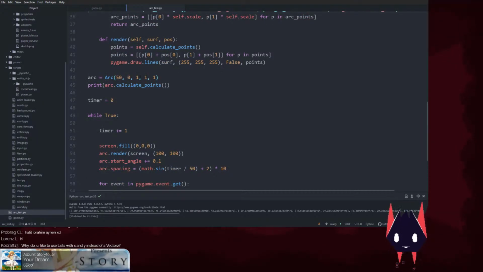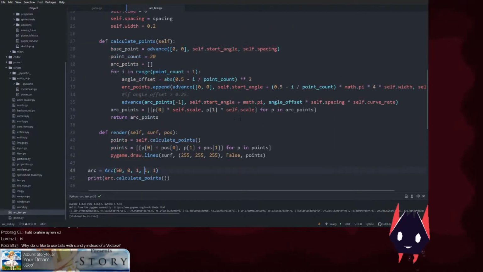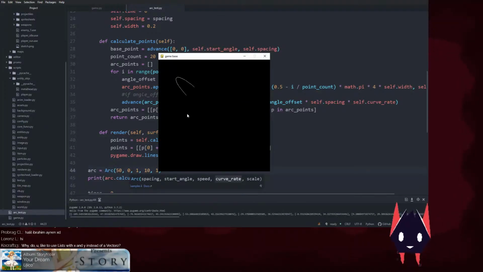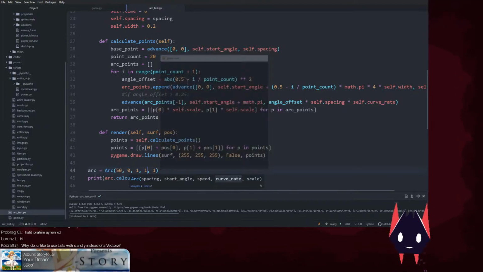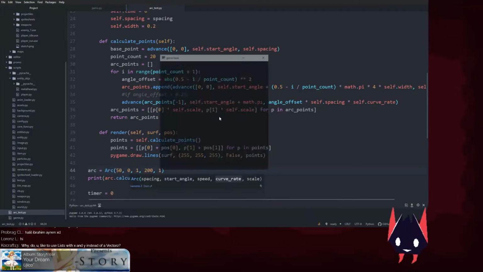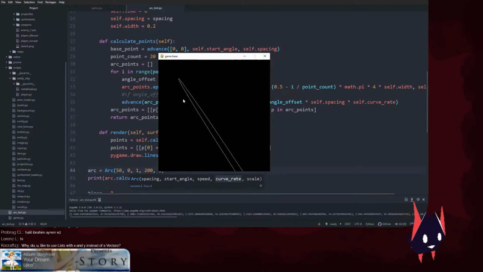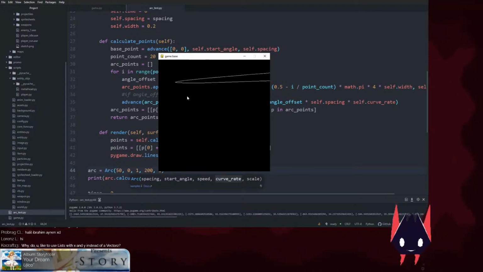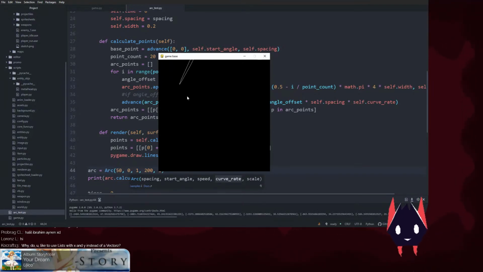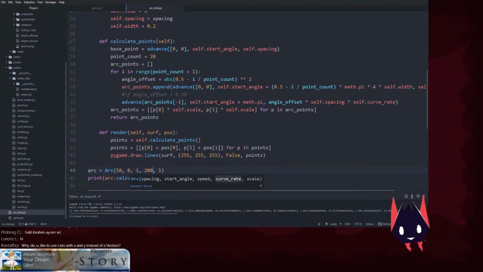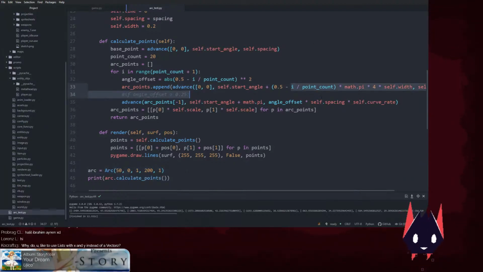And self.curve rate, is that the third value? That's speed. 10. But if I do 1, it looks like the edge of a circle. Now if I do 200, it does that. Beautiful. So now I have to be able to take that arc. I need to convert it into an internal function that I can just take any point on, using a fraction. Yeah. So this is the fraction right here.